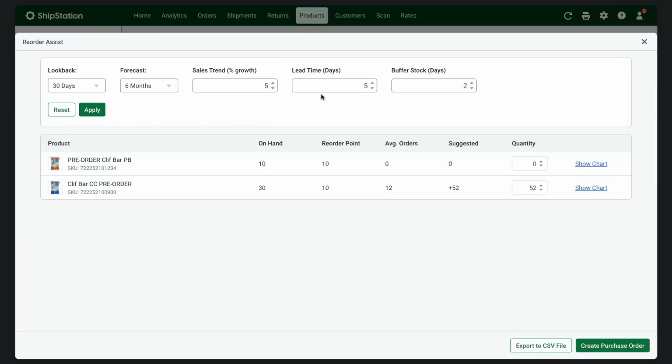These options are all customizable, so you can adjust your sales trend here. Let's say you anticipate having a sales growth or seasonal changes. You can adjust that forecasted demand up or down.